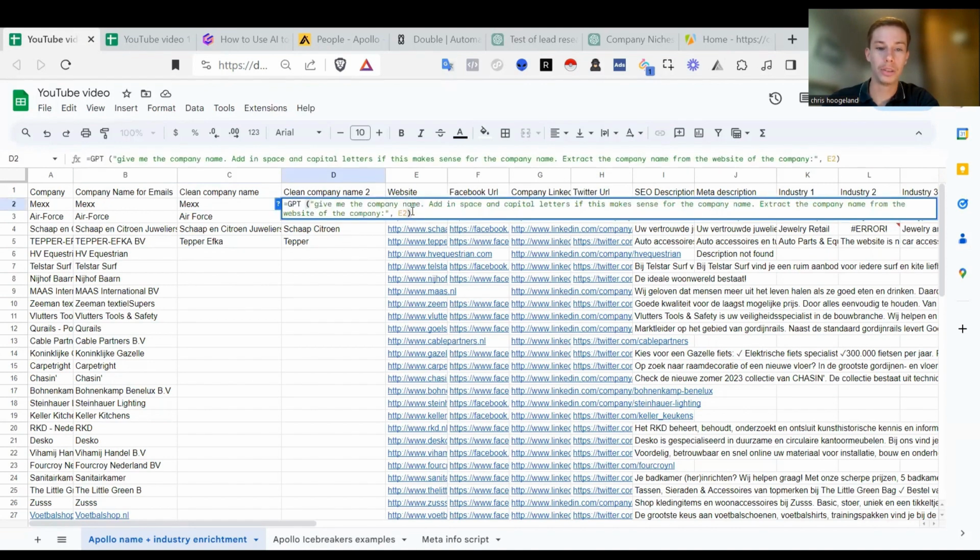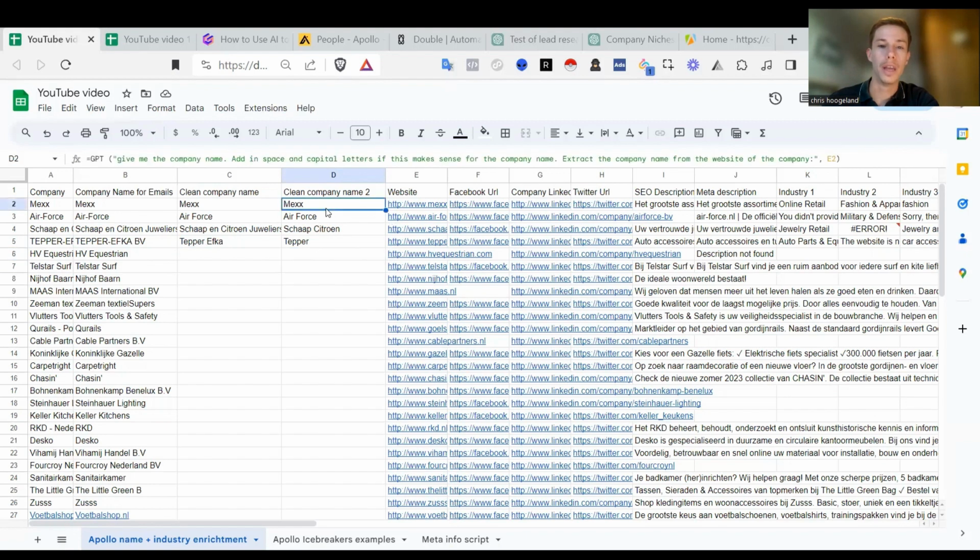Then this is the second prompt you can use. This one actually extracts the company name from the website, I believe. Yeah, from the website. You can even use the email address as well. So you can play around to see what works the best.